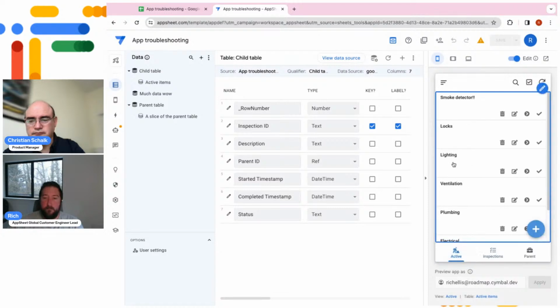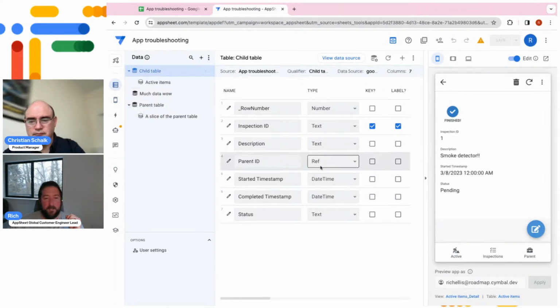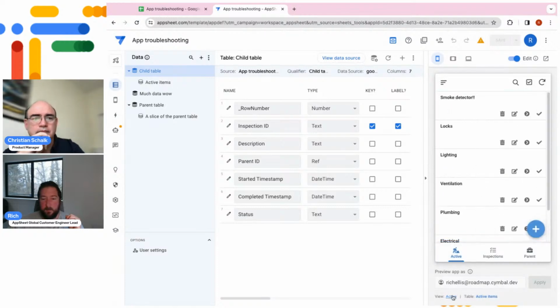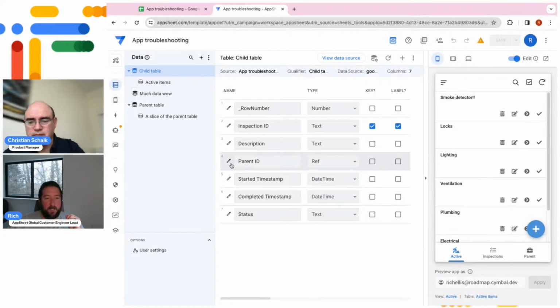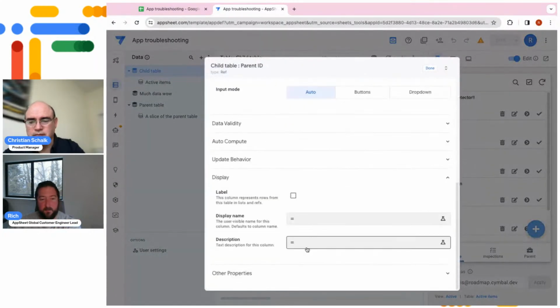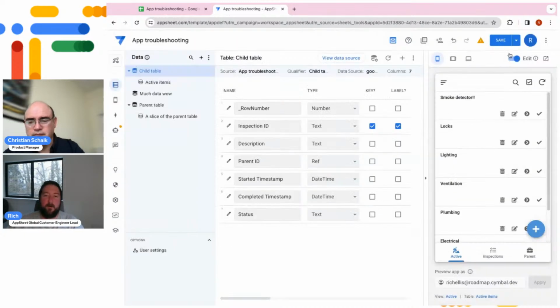So if an application here, let me go back and see what I've done here. Because I made parent ID as this example here. Let me remove this spreadsheet formula so I can actually do my example here.